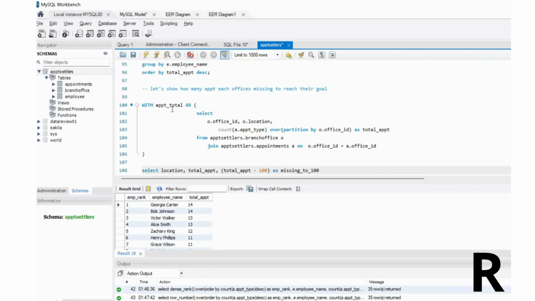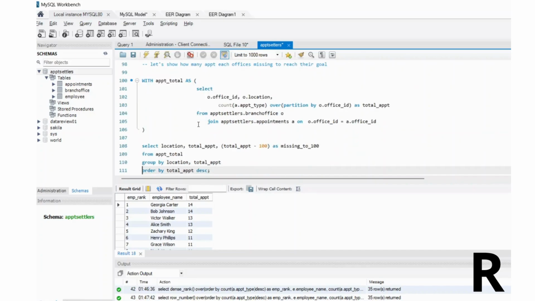So I do the appointment total, the same as earlier. I counted the office ID, the location, because we're trying to see the office with how many appointments are missing. So we counted all the appointments, okay, and then I got the same join as earlier, and then we did the group by and everything. The only difference in that case is we calculated the missing to 100, which is the total appointment minus 100.